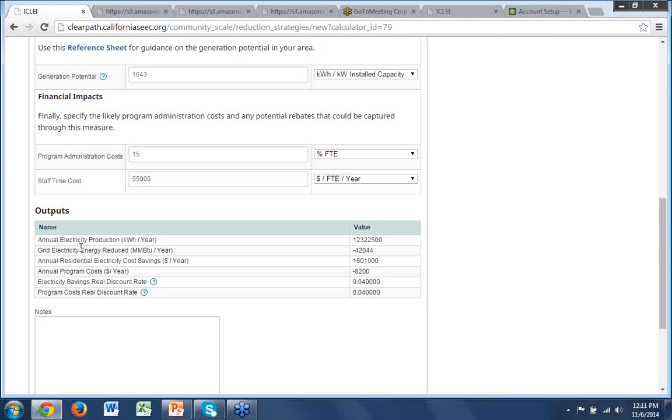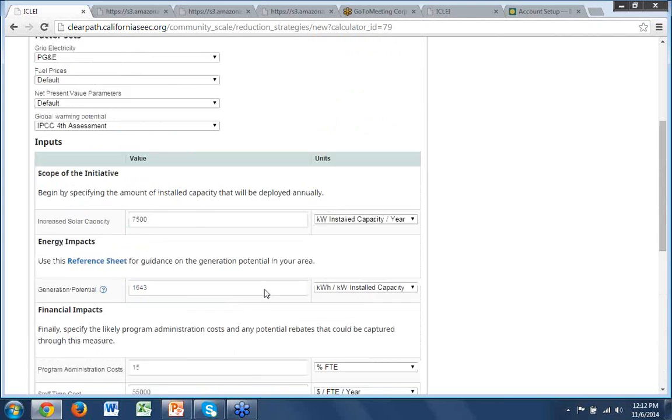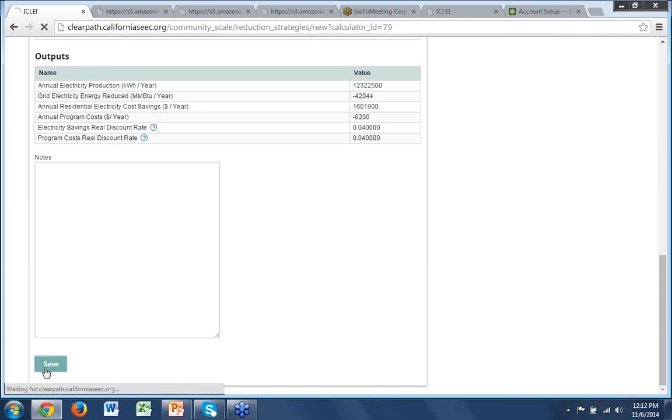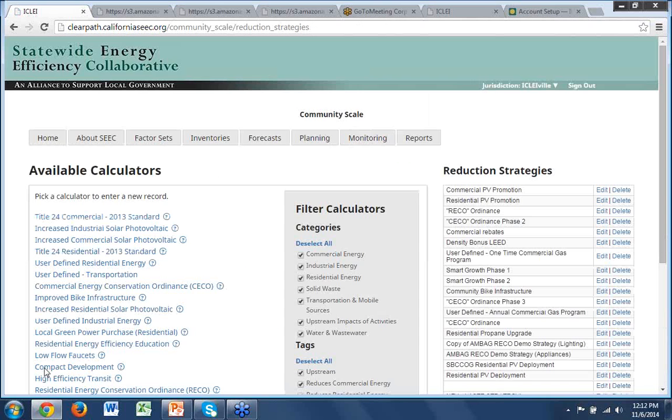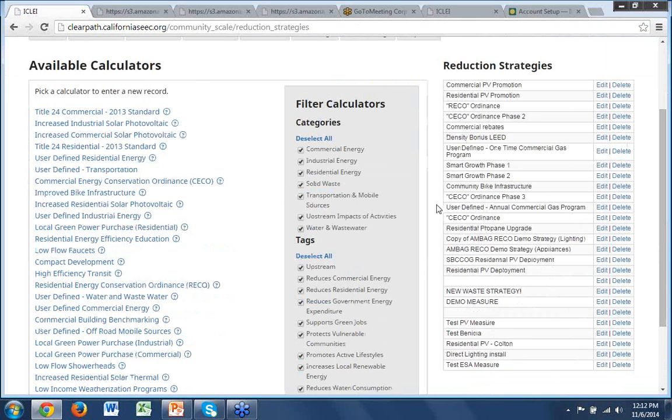And then the annual program cost, which is what it's costing the local government to administer this, is about $8,200 a year, because it's taking 15% of this full-time employee's staff time. And then we finally have the electricity savings discount rate, which is the nominal discount rate minus the electricity inflation rate, and then same thing with the program costs. So again, we can save this, and now we have our, let's see where it went.